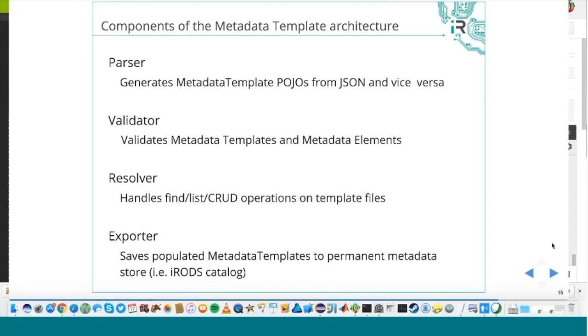And the exporter, which saves the populated metadata templates. You've done some work in them, maybe in the iRODS cloud browser or whatever user interface that you're working with. And it's exporting that out to your permanent metadata store, whether that's the iRODS catalog or a Postgres database or something else. So these are essentially the 4 bits of code that you need to implement metadata templates. And you can replace one of them without necessarily replacing all of them. So this is a plugin-oriented architecture. If you wanted to use something other than the iRODS catalog, you just need to write a new exporter. You don't need to replace the rest of the infrastructure.